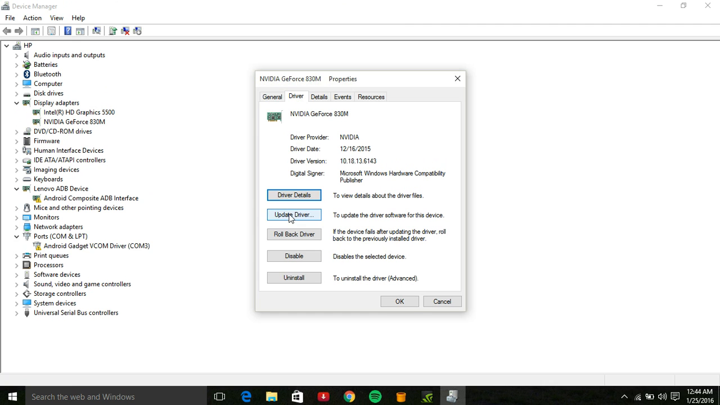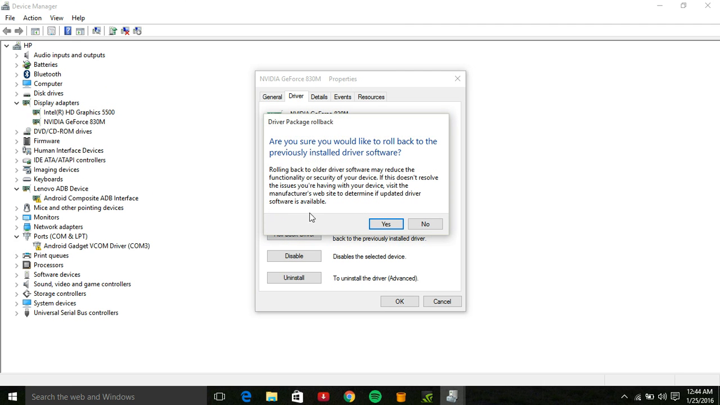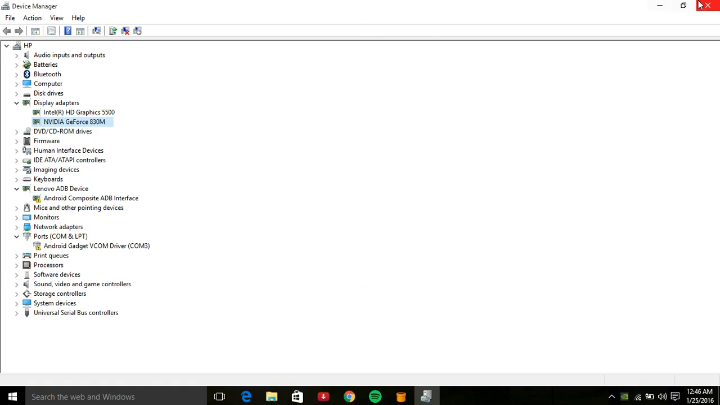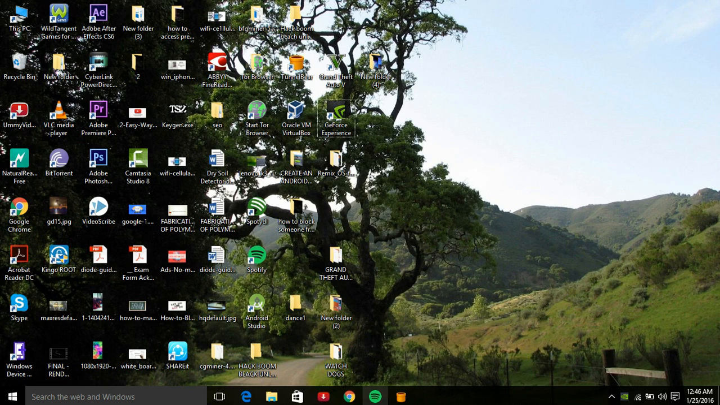drivers, roll back driver. Are you sure you want to roll back to the previous driver? Yes. Okay, so once it is done, you need to close it and restart your computer.